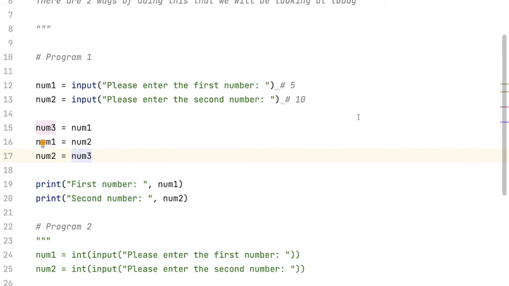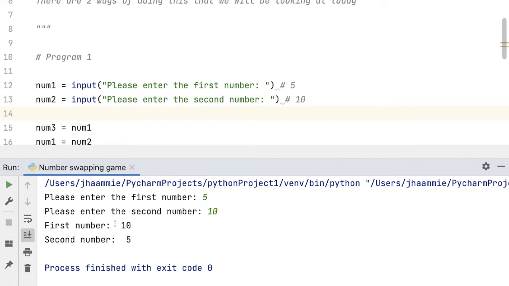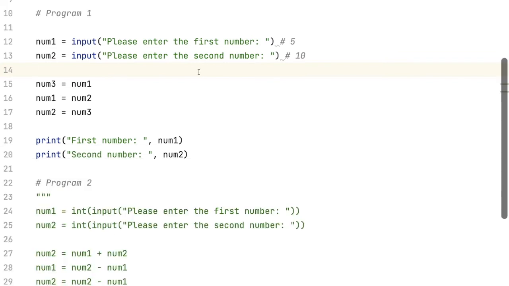So when I run this, please enter the first number. We're going to stick with the example of 5 and 10. So the first number is now 10 and the second now is 5. So this is one way to do it. Basically we just take out a third variable, swap the values around a bit, and we get the result we want. So I'm just going to delete these. Okay.